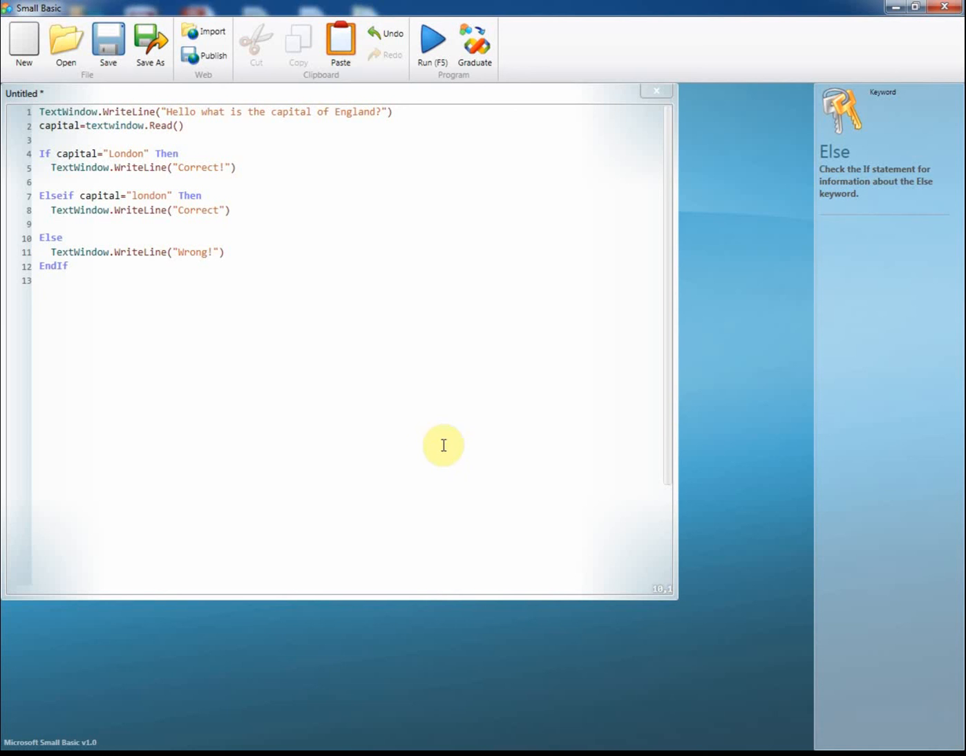Hello and welcome to this next tutorial in Small Basic and how to create a quiz. Now we're going to use some of the concepts we've already learnt, but we're going to extend upon them slightly in this tutorial. So the first thing we need to do is use TextWindow.WriteLine to ask our question, and in this case we've asked what is the capital of England.